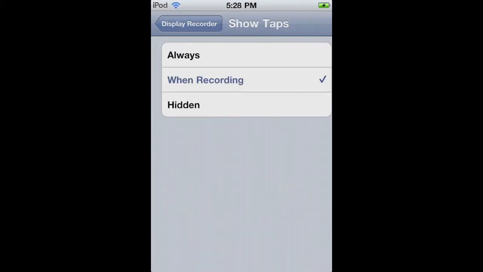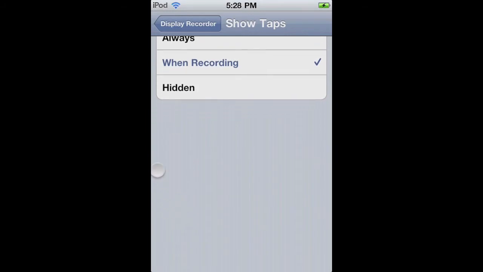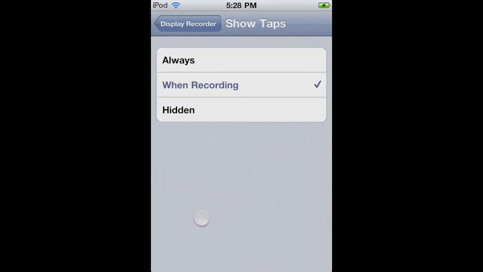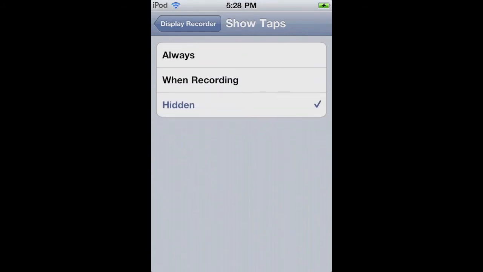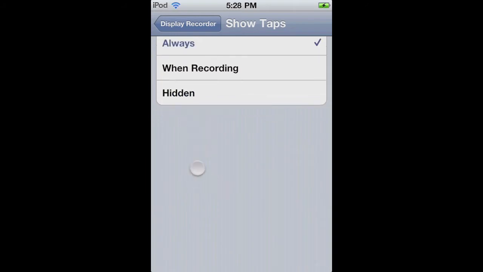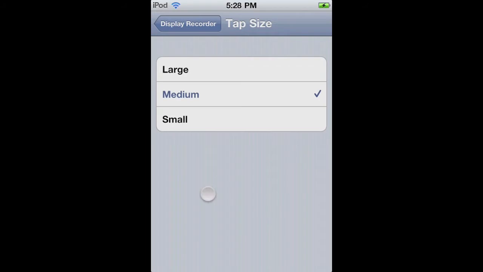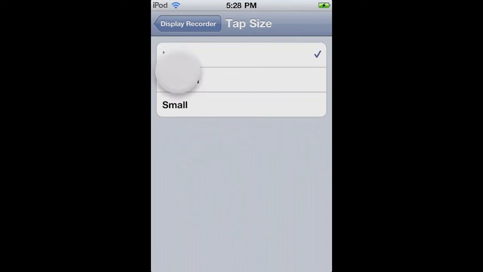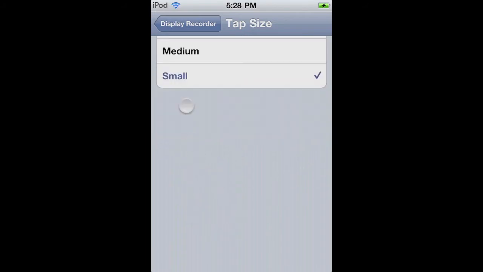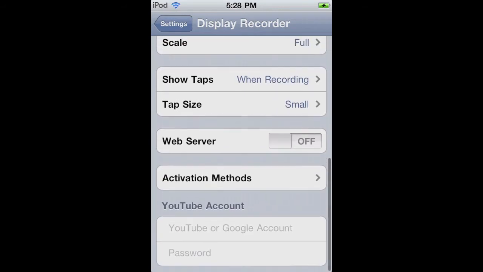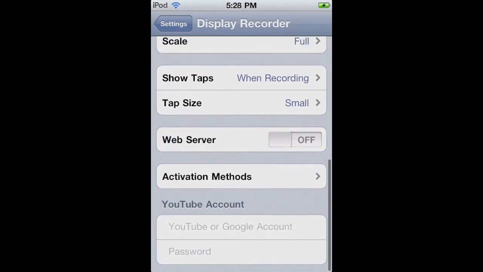And then you can have these little taps, like when my finger's on the screen, it shows you where my finger's at. You can have them hidden when recording, or always, so they're always on no matter what. You have small, medium, large. I'm just small.